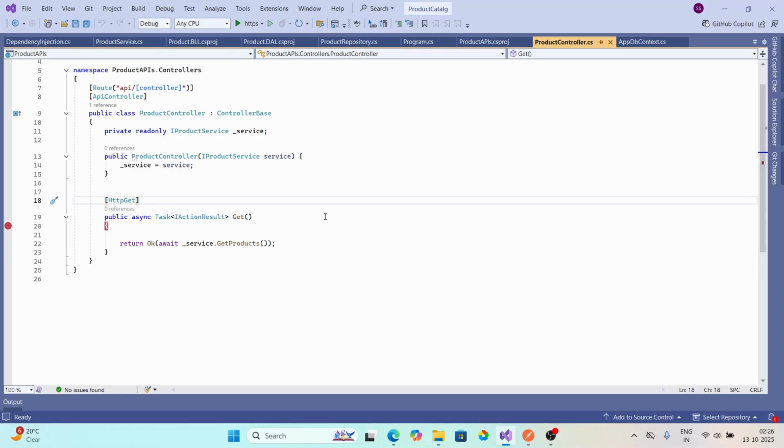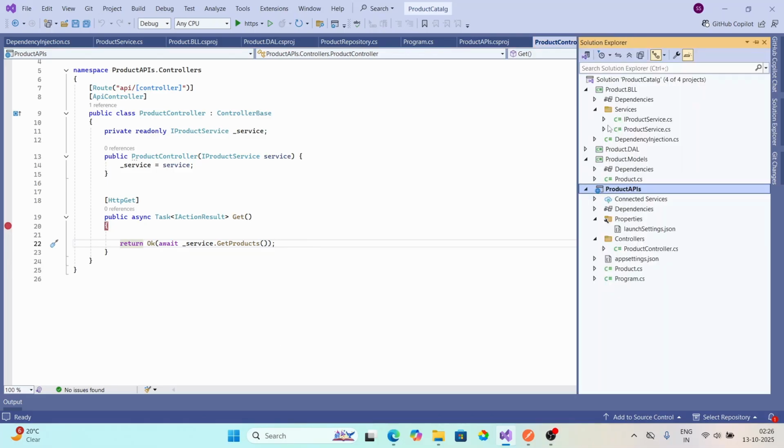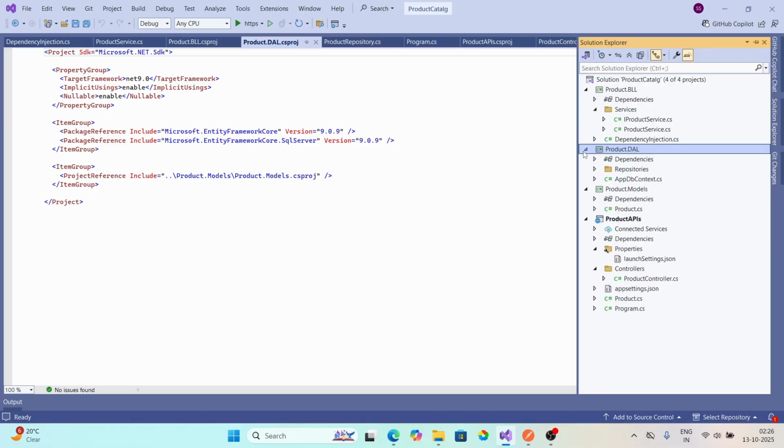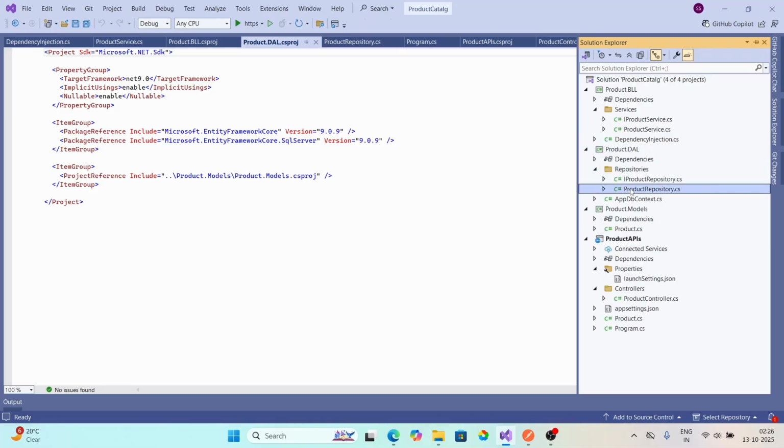So previously we created this one get method to get the list of products. Okay. So today let's find the data by the ID. Let's move to our controller. So let's move to our product business logic layer and this is our data access layer. Okay, so in our data access layer we have one product repository.